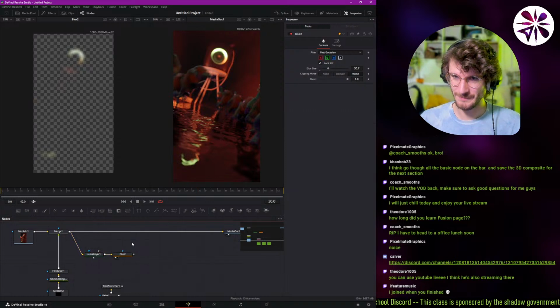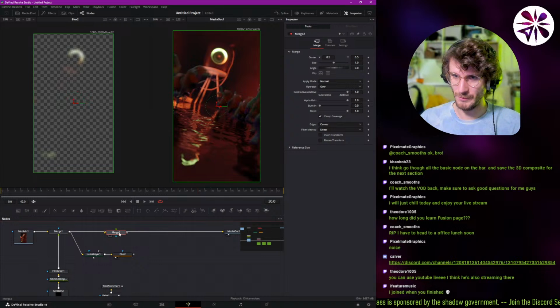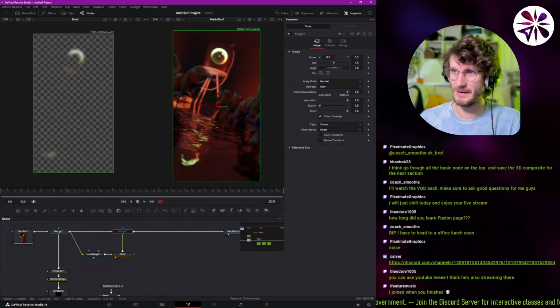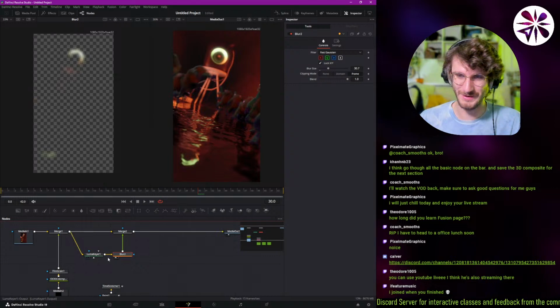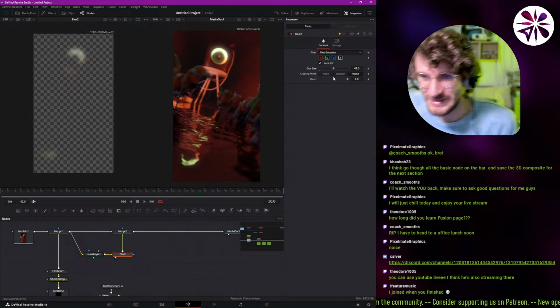So now we're doing that. And then I'm going to add a merge and merge this again with the original footage, like that. And then you can see we have some nice glow on top. So that's how you create your own little custom glow effect. I did my own glow effect in similar ways like this, but way more in detail.